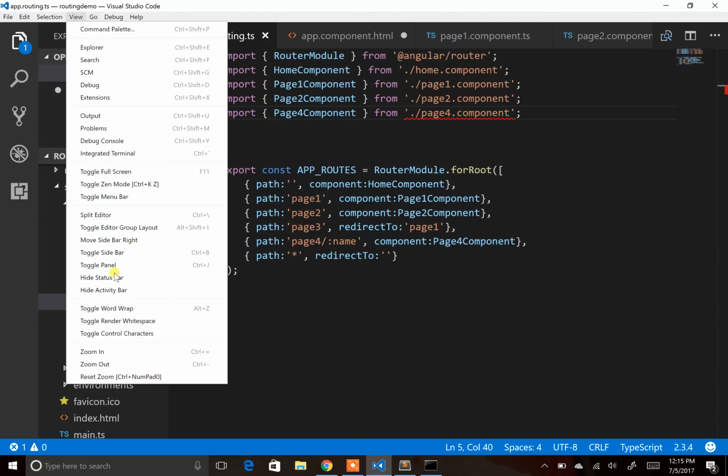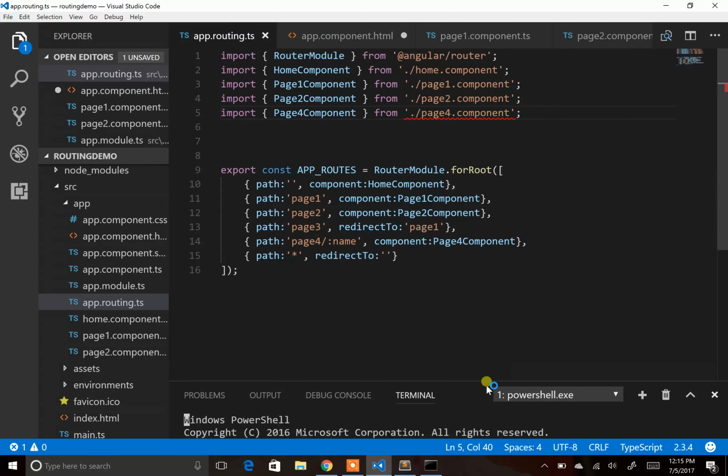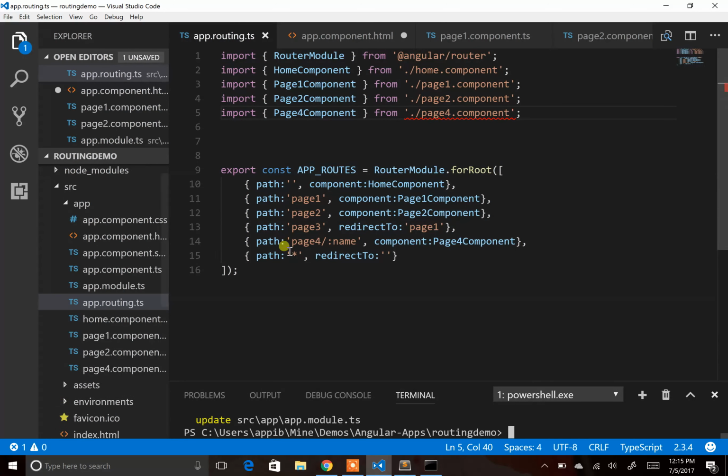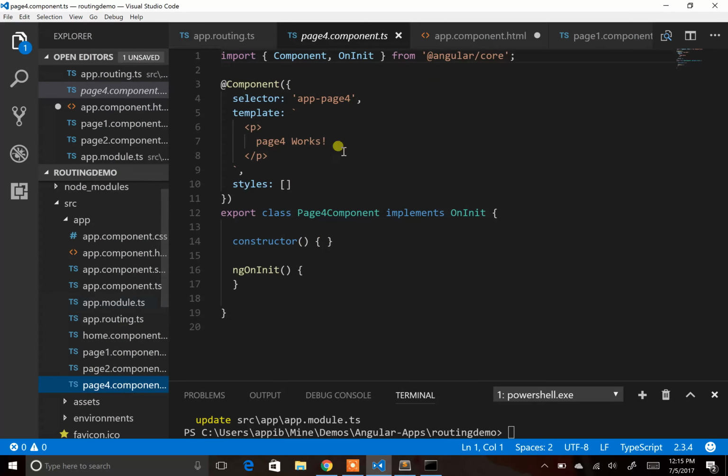View integrated terminal. Here it is. Control plus. ng generate component. The name of the component is page 4. Then I'm going to say flat, inline template, spec equal to false. Okay, now it created my page 4 component. That looks good.